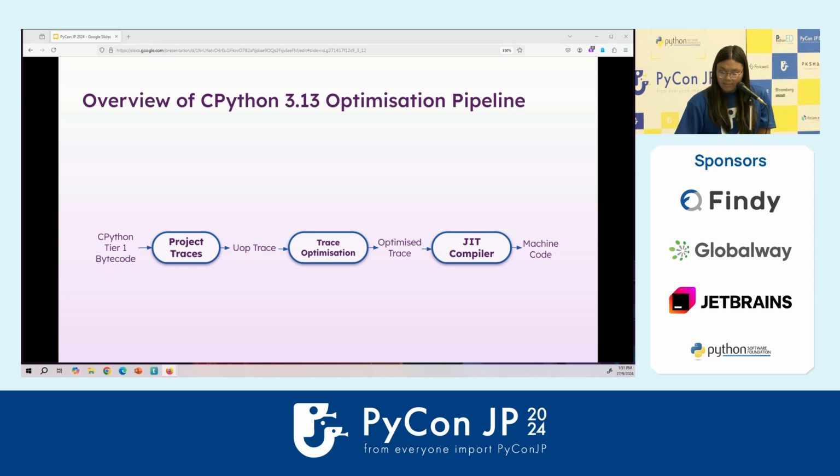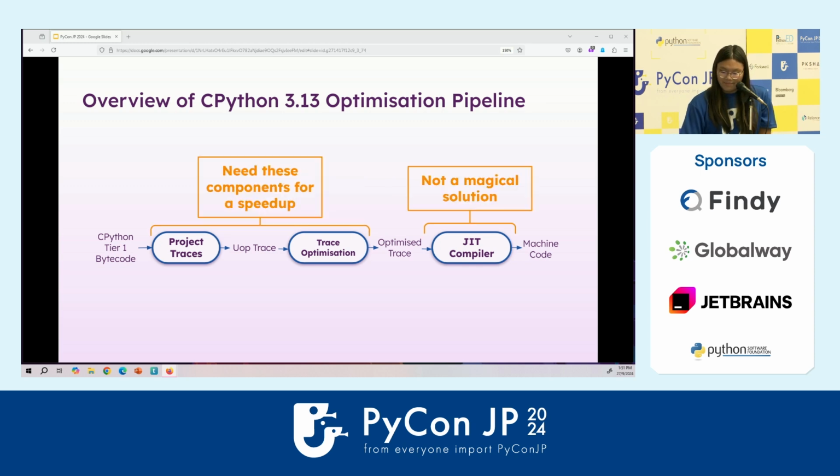So here's the overview. You first start with CPython tier 1 bytecode, and then it goes through a component that projects traces. The resulting trace consists of micro-operations, which is the UOP trace. This UOP trace passes through a trace optimizer, and the optimized trace is then passed onto the JIT compiler, which produces machine code to be run. After experiment 1, I slowly morphed along with other developments into working on the trace optimizer, and this is the part where I'm most confident presenting.